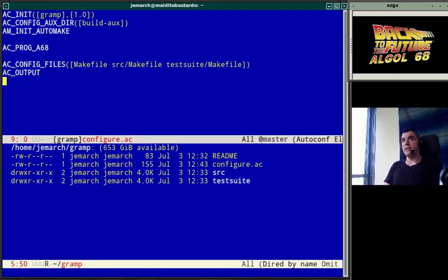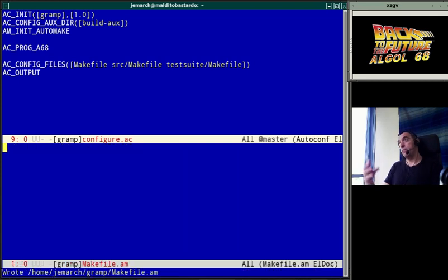All right, now we need the makefiles. So let's start with the top level one, which is the easiest one. The top level Makefile.am. .am is the input for automake, right?